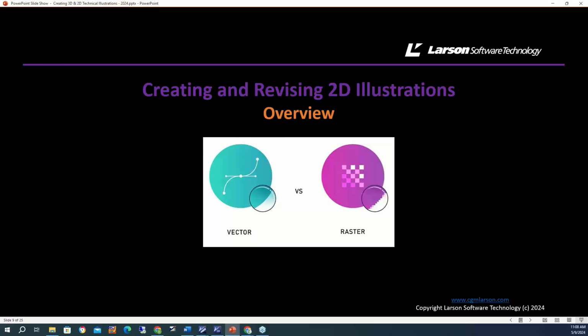So the first part is really creating and revising 2D illustrations. And the main two data streams that we're working with are vector and raster. Vector being like a mathematical Bezier curve type illustration, and a raster where we're working with pixels, so an image file.